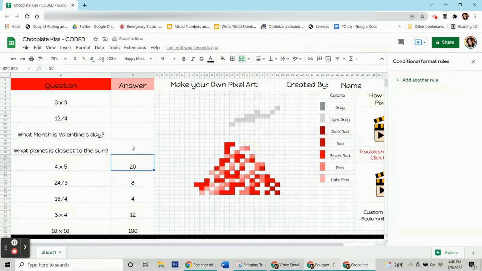I am going to do 1 color per question until I get to the end. So I have my light gray, this red, bright red, pink, and light pink. So for each one of these, I'll do all of that color and use it all up. I'm going to go ahead and speed up the video now, and then we'll check in at the end and we'll see how it looks.